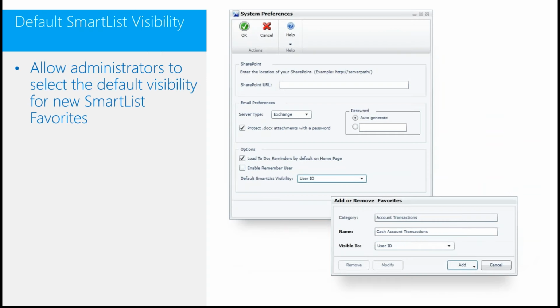One of the most requested new features to SmartList is the ability to set the default SmartList visibility for new favorites in your system. The new setting is a small change that will have a nice impact for creating new favorites and make the folders easier to manage. This setting applies to newly created favorites only.